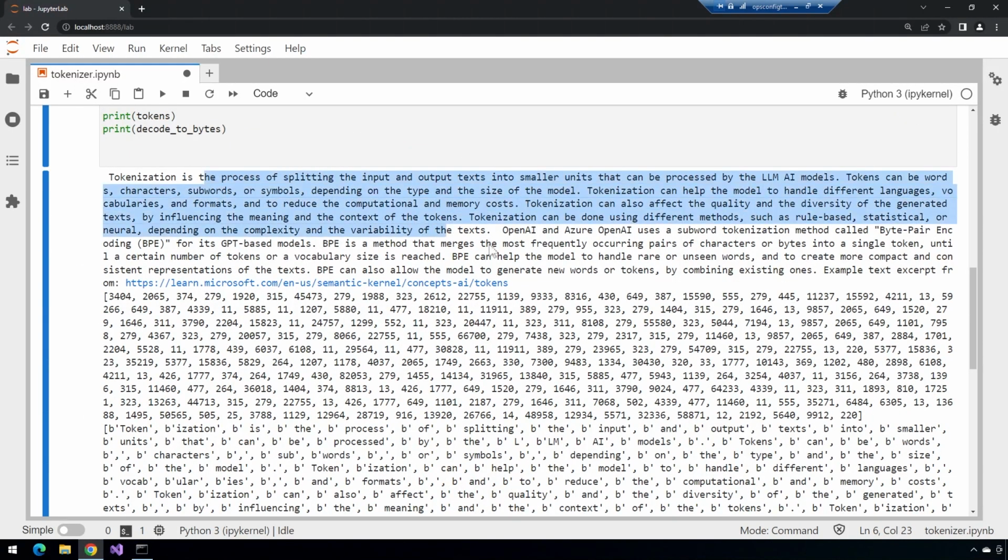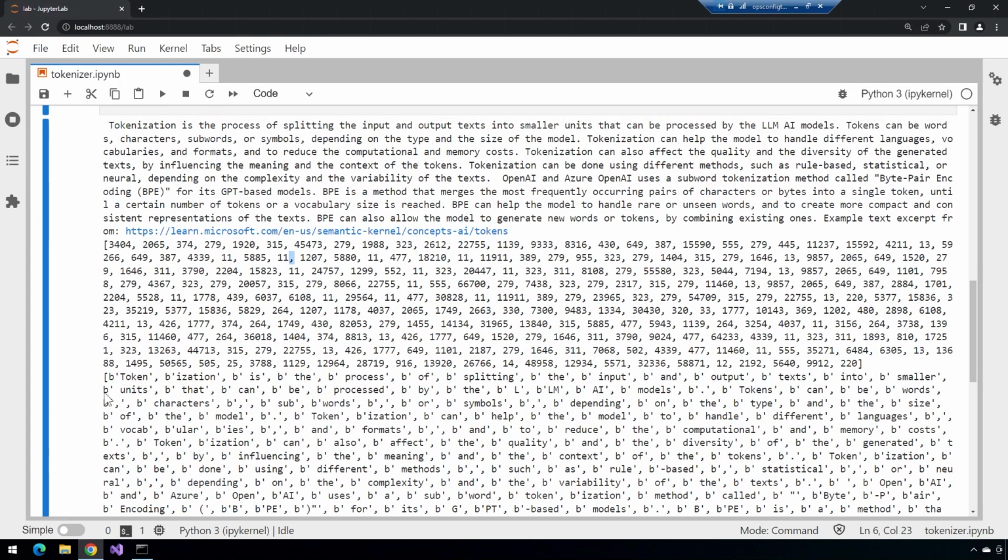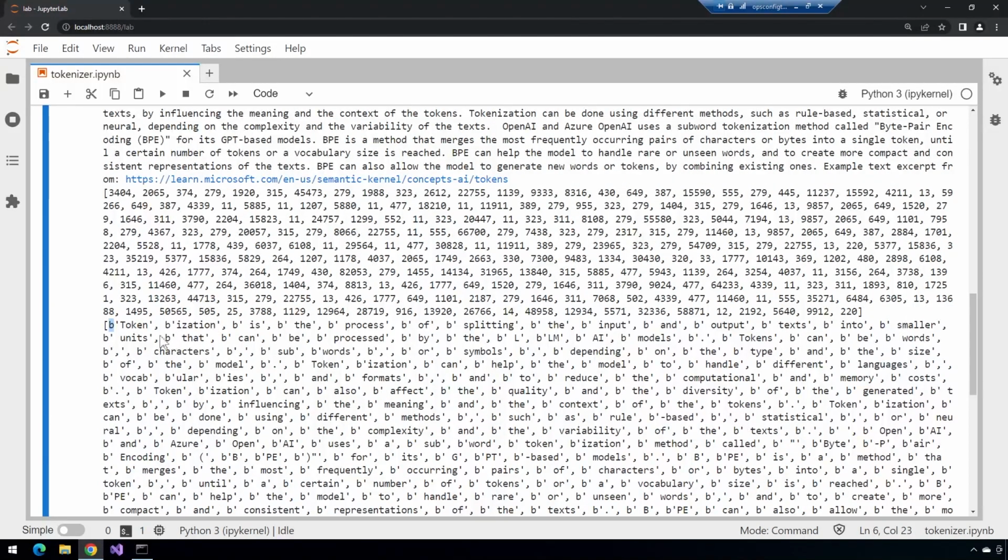And so we have our original text that we pasted in. These are the actual representations that the model would see. Because these are bytes in Python, you see this B prefix here. But you can now see where different things are getting split up. So you can see tokenization is not one word in this particular encoding, in this vocabulary. It's being split up into token, and then ization is separate.